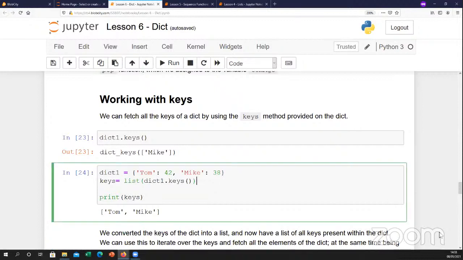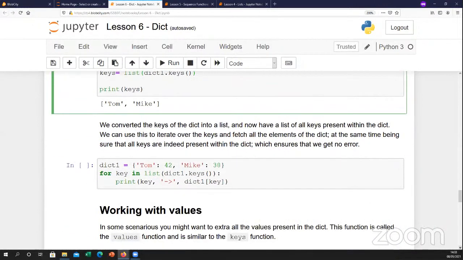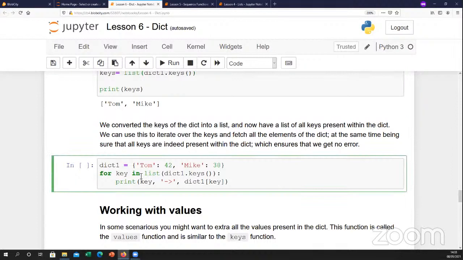Okay, so I hope this is clear. We can go with the working of the keys. Let's see this example. We have a dictionary. For key in the list of dictionary keys, print the key and the dictionary value for whatever the key is. So this key variable is going to go through a list of two values: one is going to be Tom and the other one is going to be Mike. So the first time the key becomes Tom, the second time Mike.